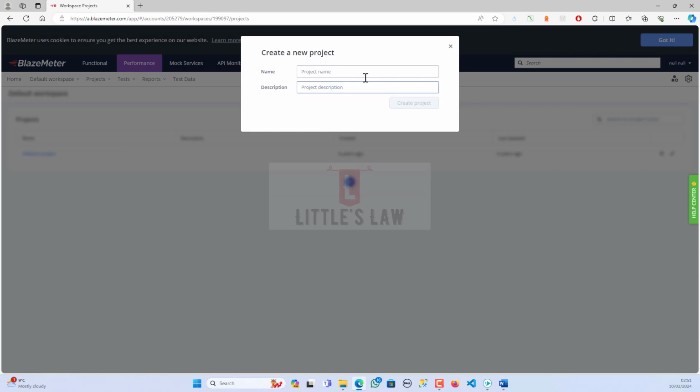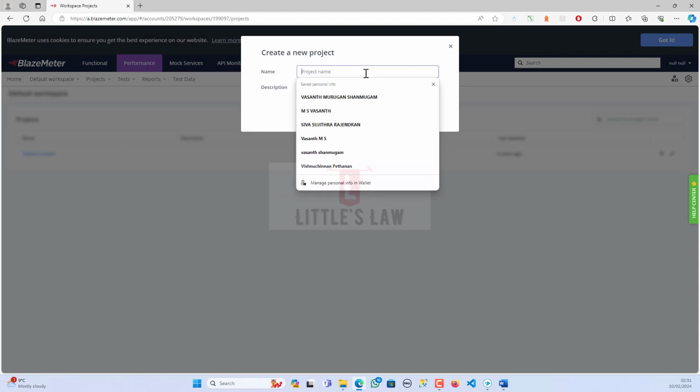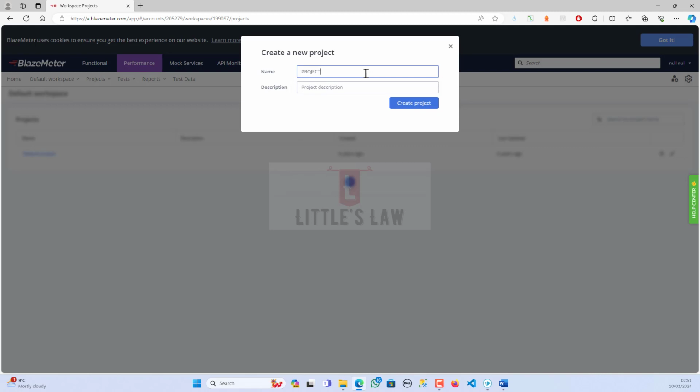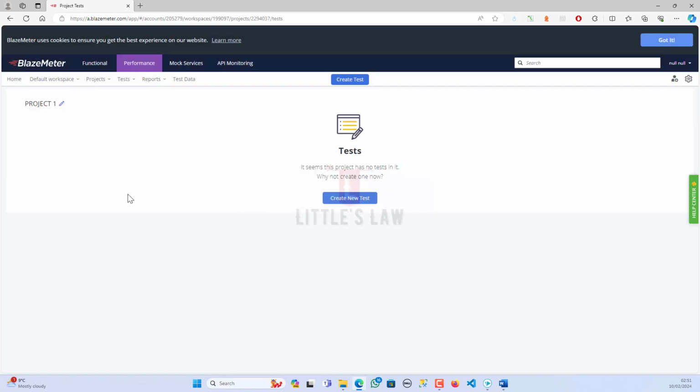In case I want to create a new project, for example, I'm going to create a new project called project one, and it's going to be a test project. When you click on create project, it will automatically create a project, and under this project you can create a new test. Here when I am hovering over the performance test, it tells me that I can upload a JMeter, Gatling, Selenium, or Taurus DSL script, and any other open source tool scripts are supported, and through that I can create a performance test.